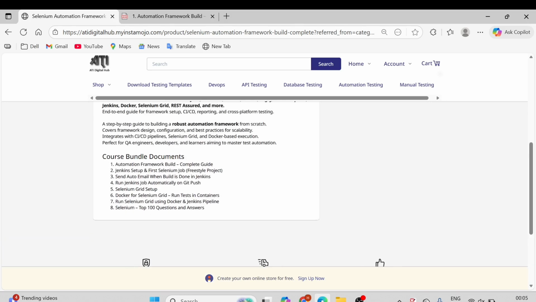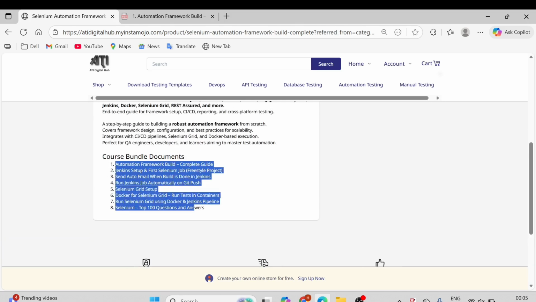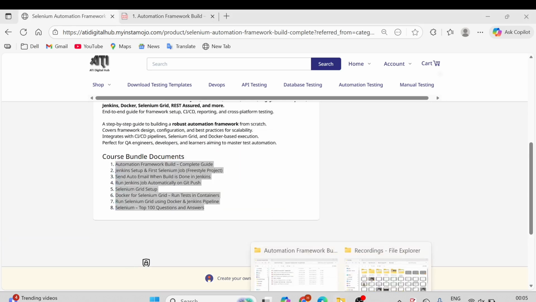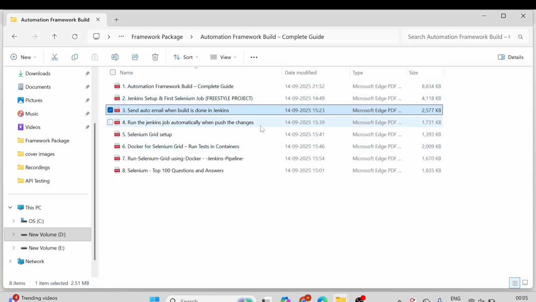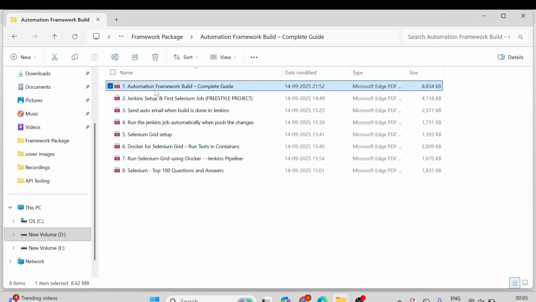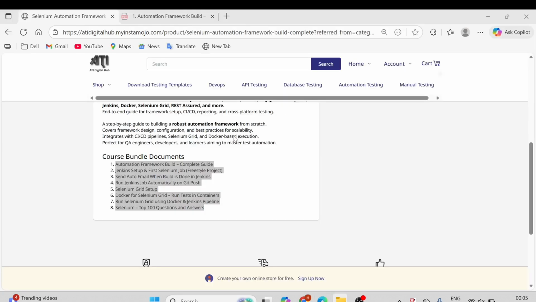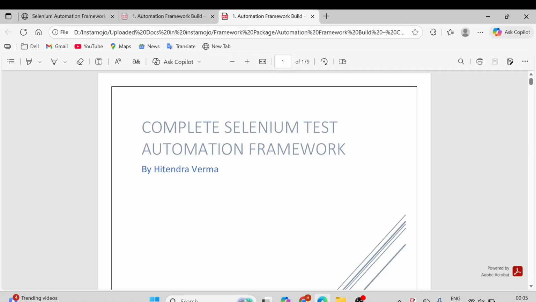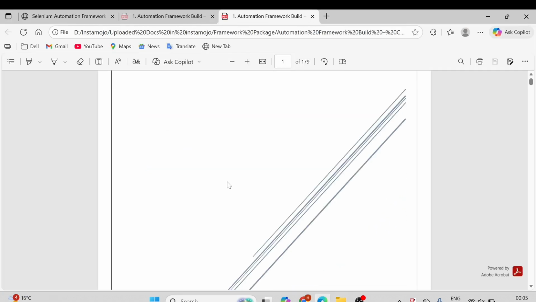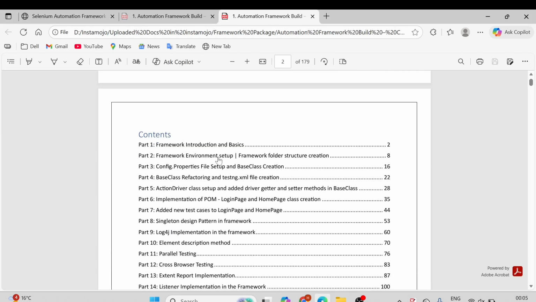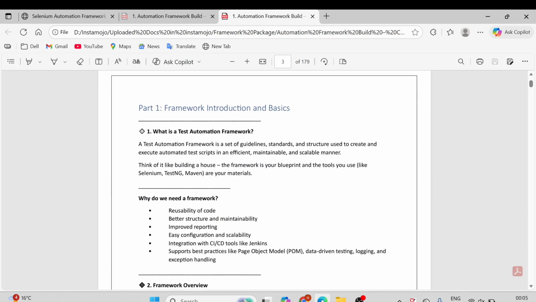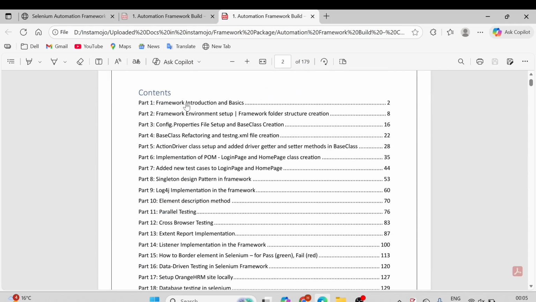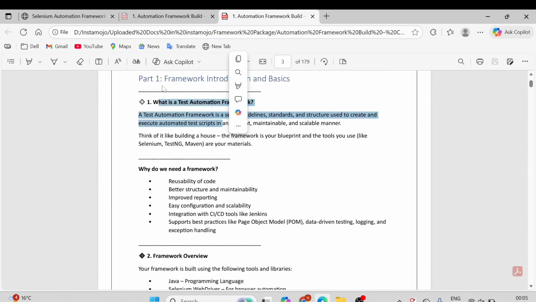So you can see this course bundle has 8 main documents. Let me open the folder. Here we have all the documents this course contains, right? First, the Automation Framework Complete Guide. If I open it, Complete Selenium Test Automation Framework, here we have listed all the topics, like framework introduction and basics, correct? If you click on that, this is the PDF file, and you will navigate to that particular section.